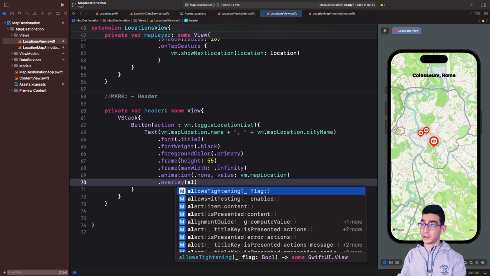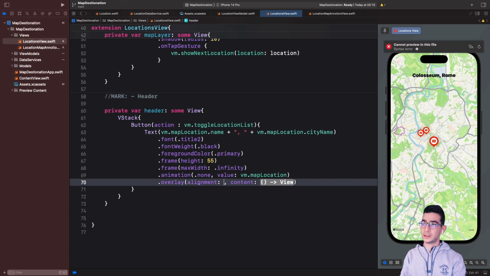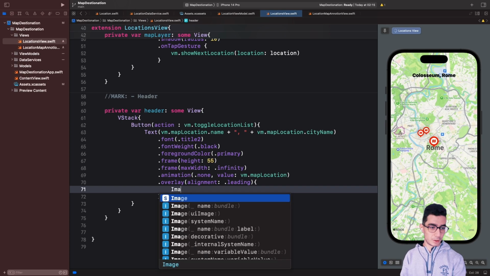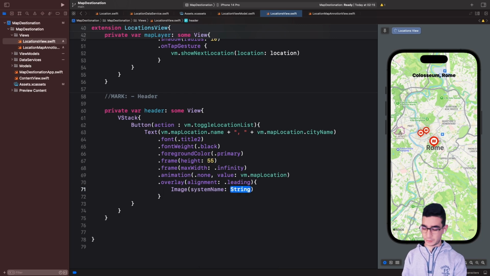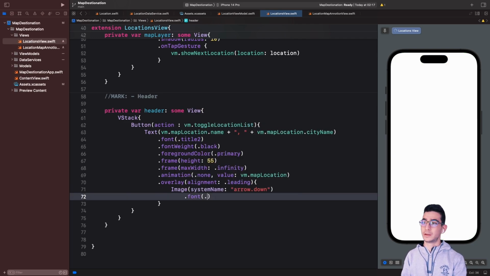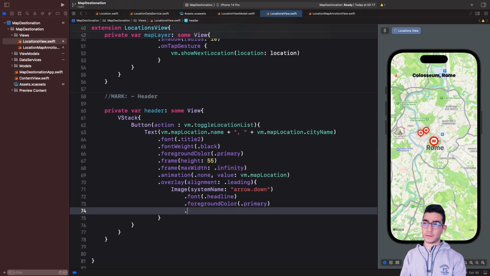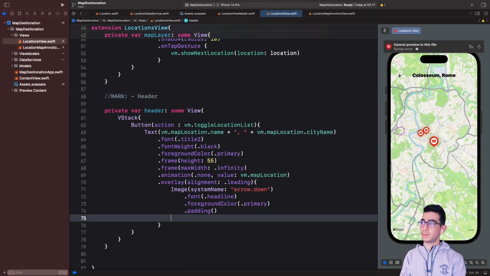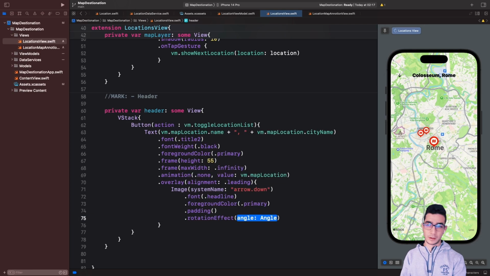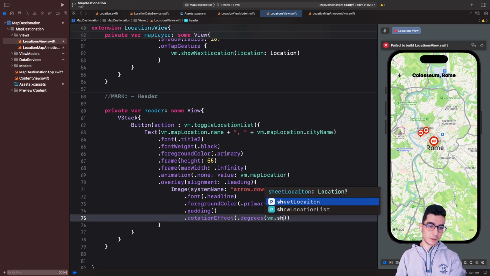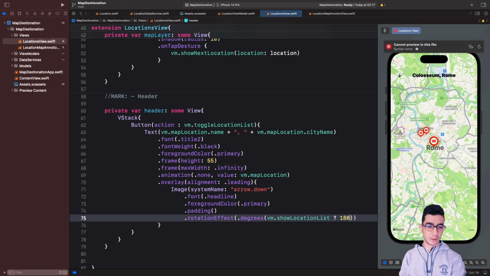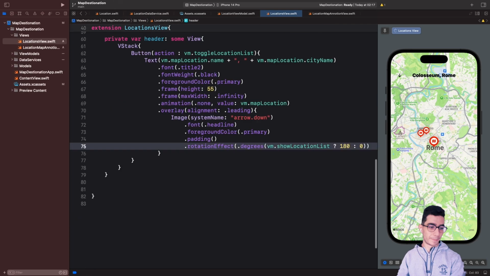And in our overlay we have the alignment, and the alignment will be dot leading, and the content we use in curly braces, and we have the image with system name. For our image we have the arrow.down, and we have font.headline, and here we have foreground color.primary, and we have a padding for that. Yep, and we have a rotation effect, degrees, and we have the vm.show location list. If it's true, we have 180, and if it's not, it's 0. Yep. So nice.